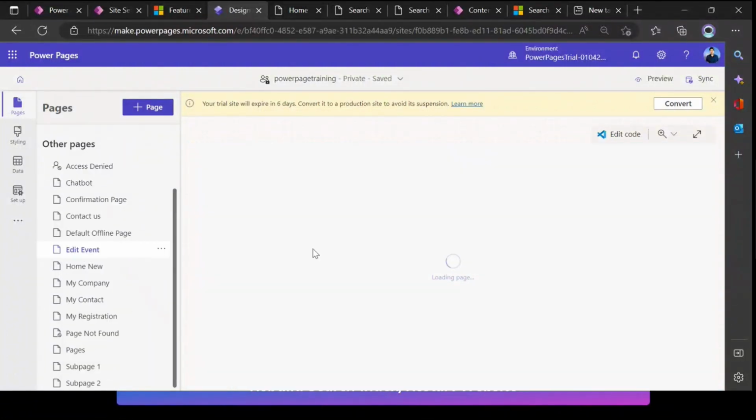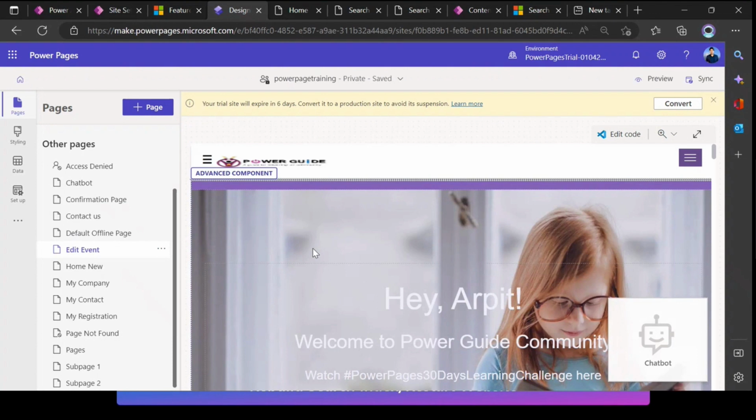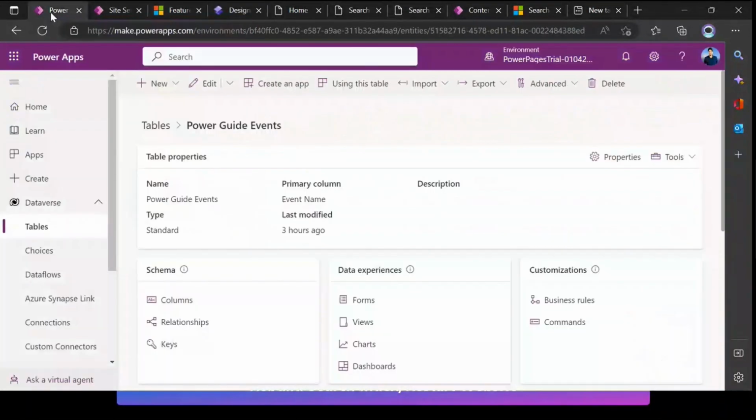That edit event page basically opens the event page in edit mode only for the administrator, not for the authenticated user. But first of all, you have to check whether the data you want to search in the portal search already has a page available so that you can view the detailed information about that record. If not, then you have to create it first. I have already created the edit event page here, so let me head over to the portal management app and show that as well.